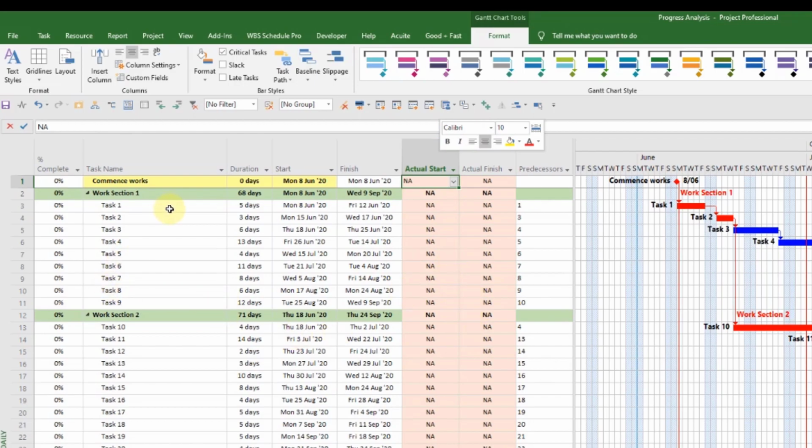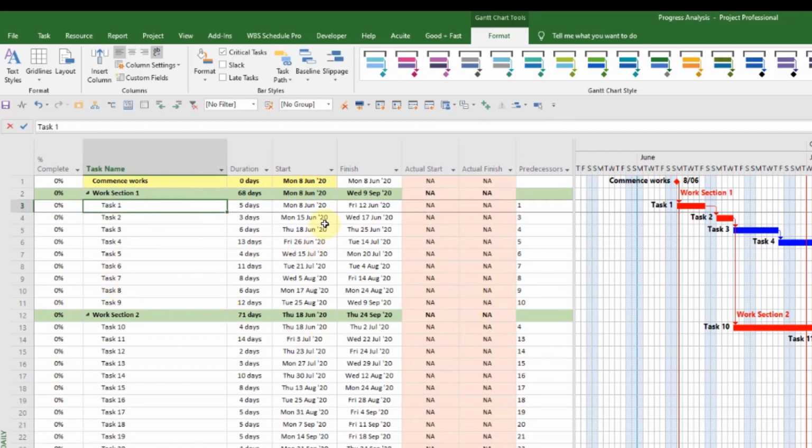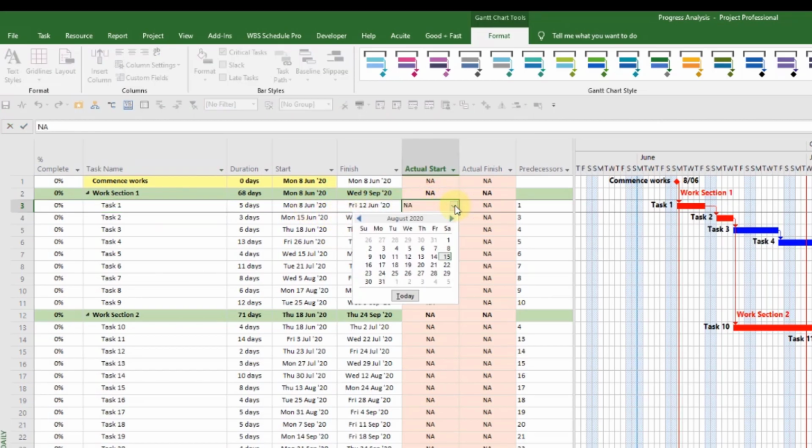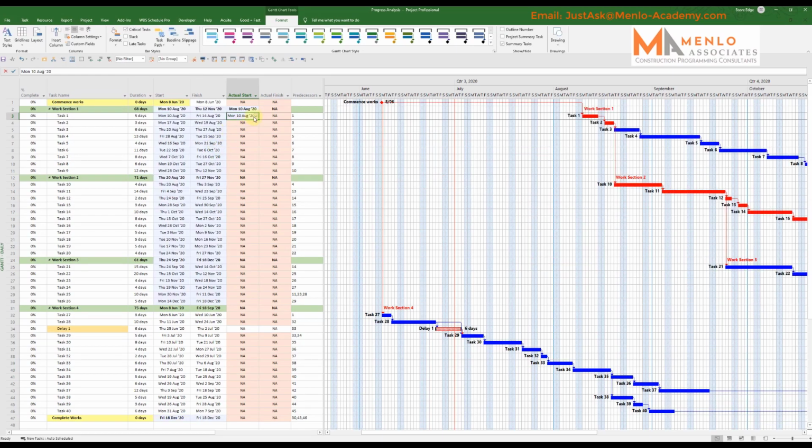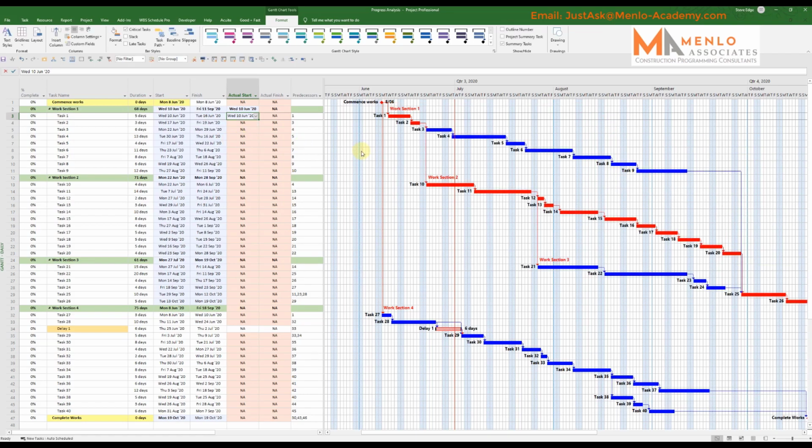Okay, so now let's say this job was supposed to start on the 8th of June but didn't actually start until the 10th of June. So I've got, oops, not the 10th of August, the 10th of June. Okay, so I've now moved the job out a little bit. And basically it's telling me that if it takes 5 days, it should finish on the 16th of June.